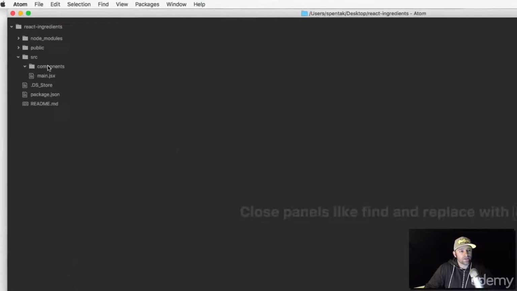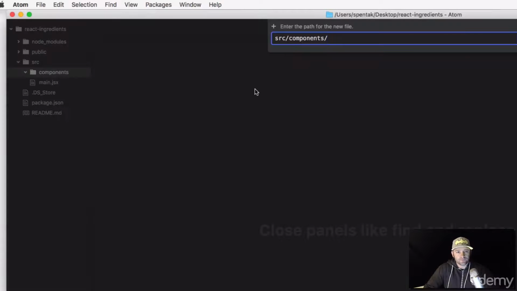So my components, let's go to new file. Components, and let's call this one list item because it's the smallest component. It's the furthest down component.